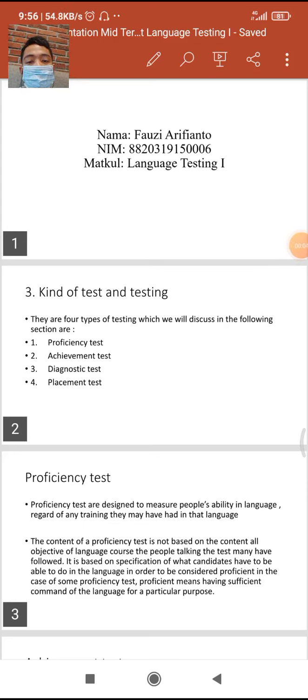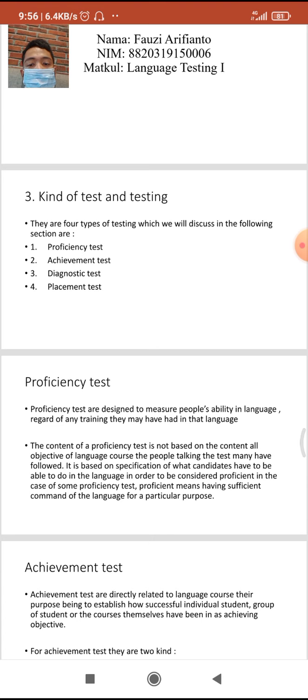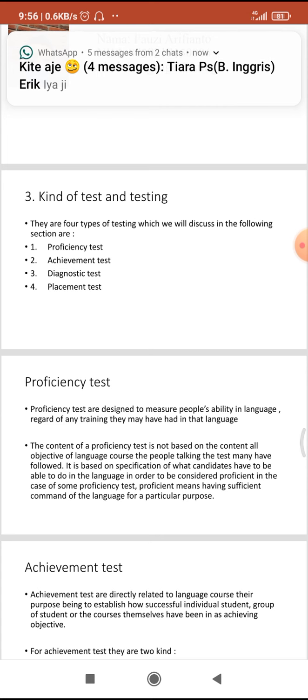Fauzi Arifianto, and in this section I want to explain about kinds of test and testing for the midterm test. First, kinds of testing. There are four types of testing which we will discuss in the following section: 1. Proficiency test, 2. Achievement test, 3. Diagnostic test, and 4. Placement test.